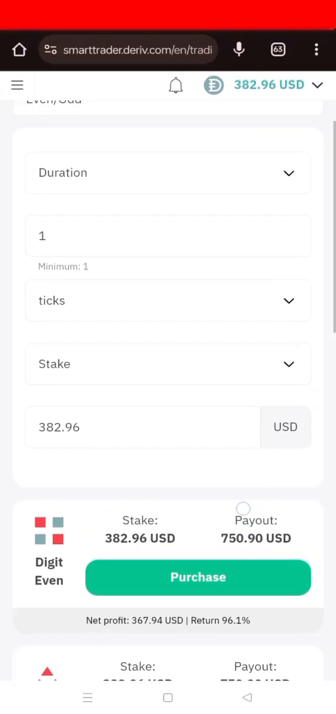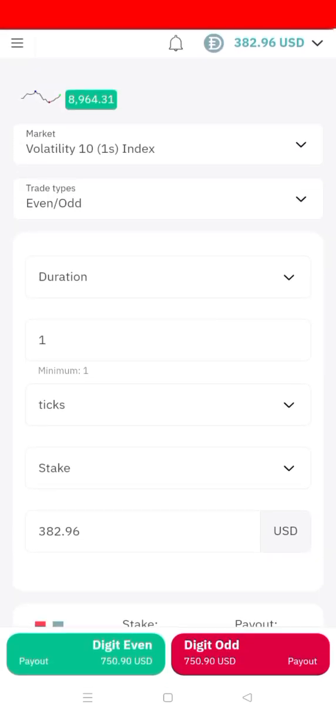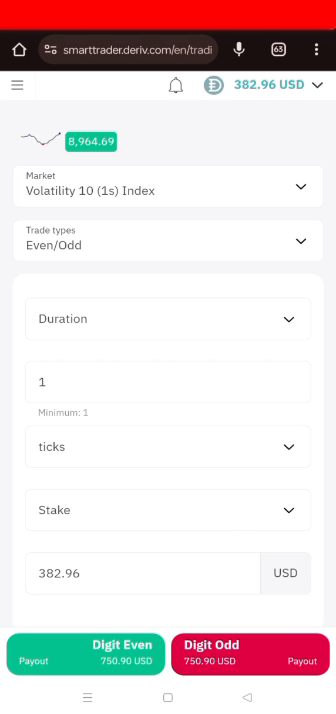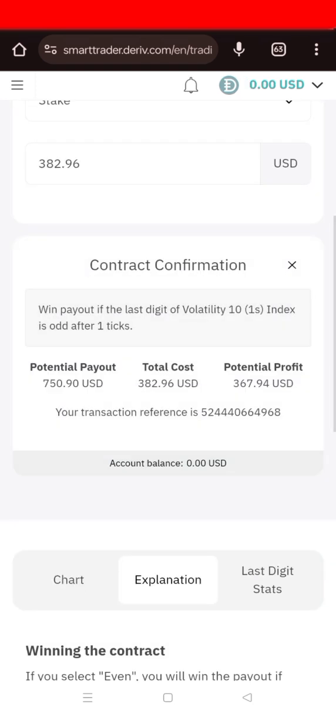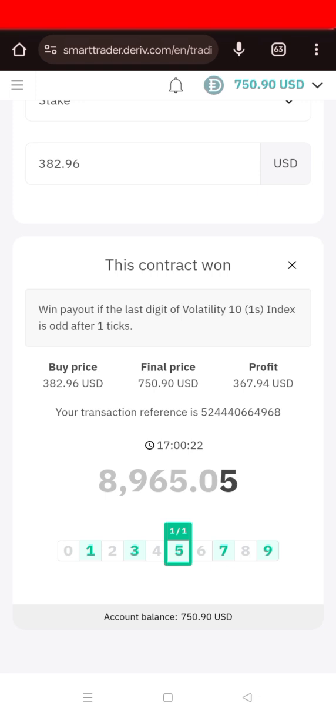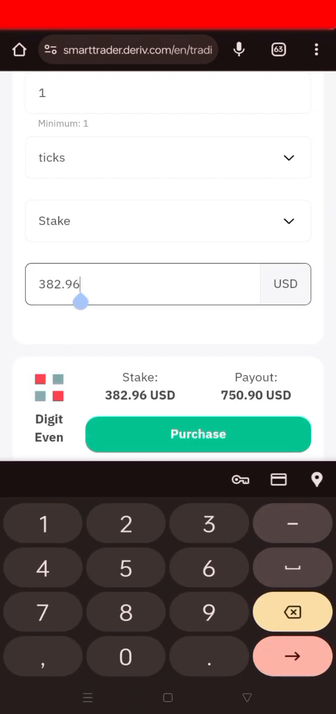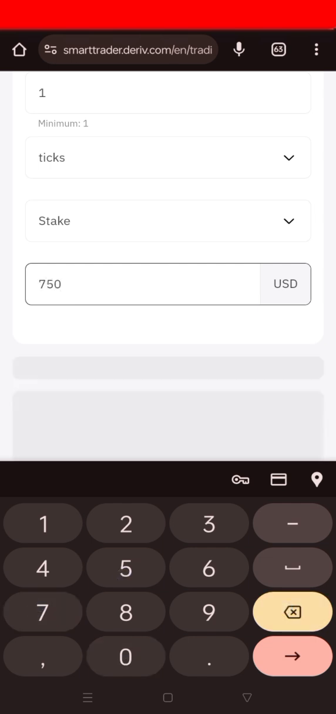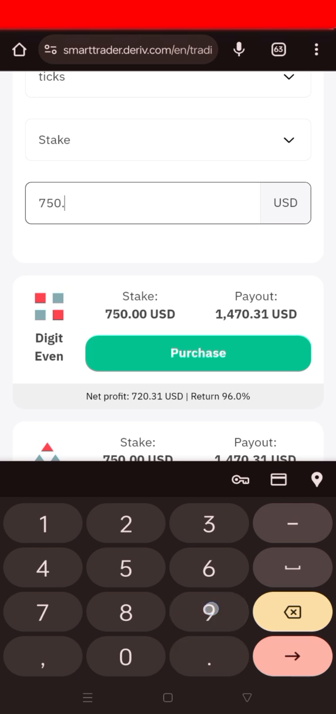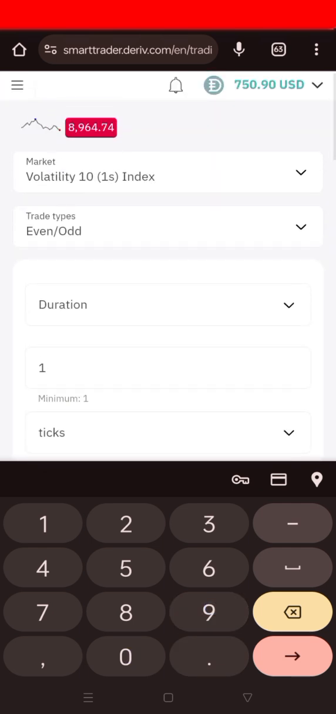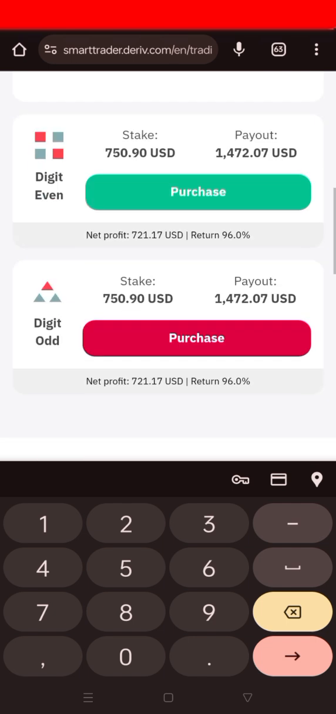382.96. Let's see another timing. So let's see, three even numbers, odd, then we enter that trade with that odd number. Yes, 750.90 from 382. So we proceed and look at what I'm doing very, very carefully, and you see I'm risking the whole amount, so I'm trying to be sure of what I'm doing. So it's very, very easy if you just know what you are doing. 750.90, then we wait for another entry.